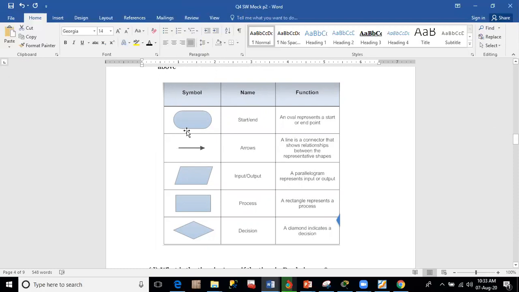Good. This is what we call an oval. An oval is used for the start and end. Whenever you use it, you put either start or end inside. It's an oval representation, a start or an end point.